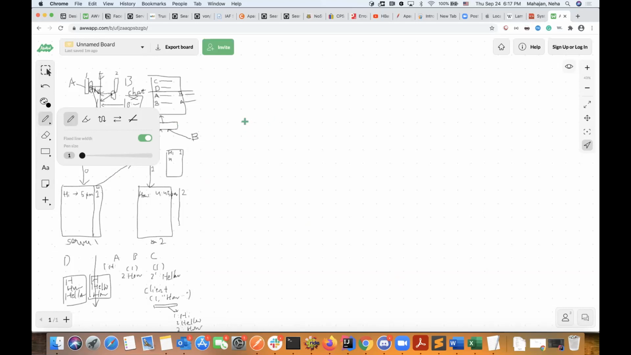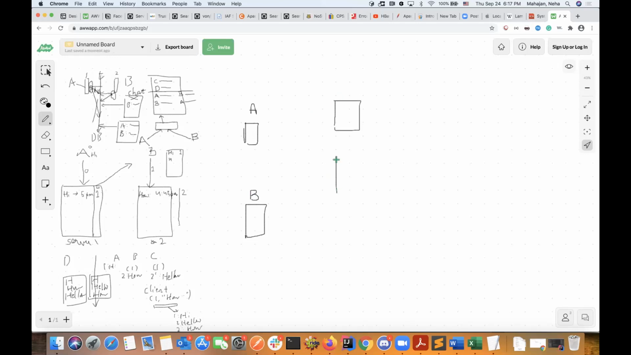To start with, let's say we have this client A, and client A wants to send a message to client B. So for our chat application, we will have the web servers. We'll have multiple web servers. I'm drawing the high-level design. For our web servers, there will be a load balancer layer in front of them as well.